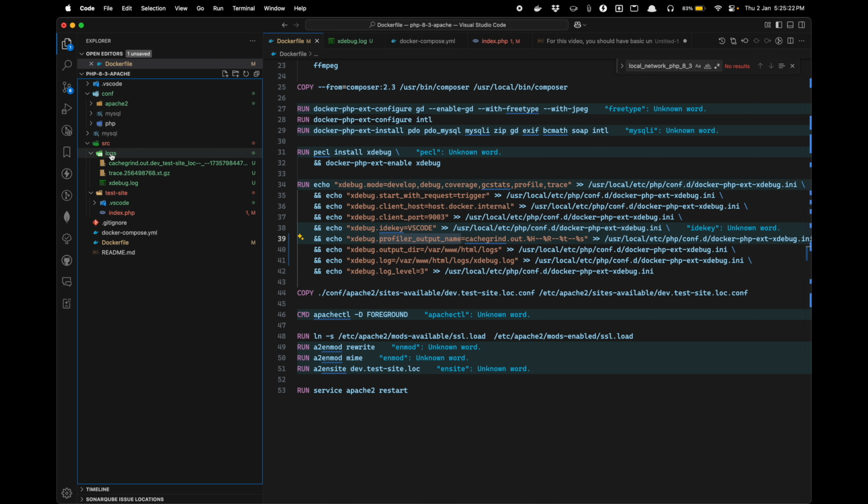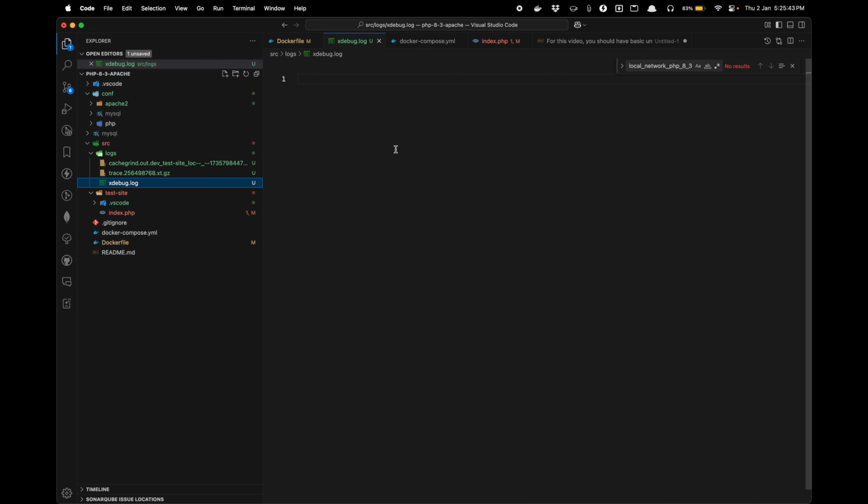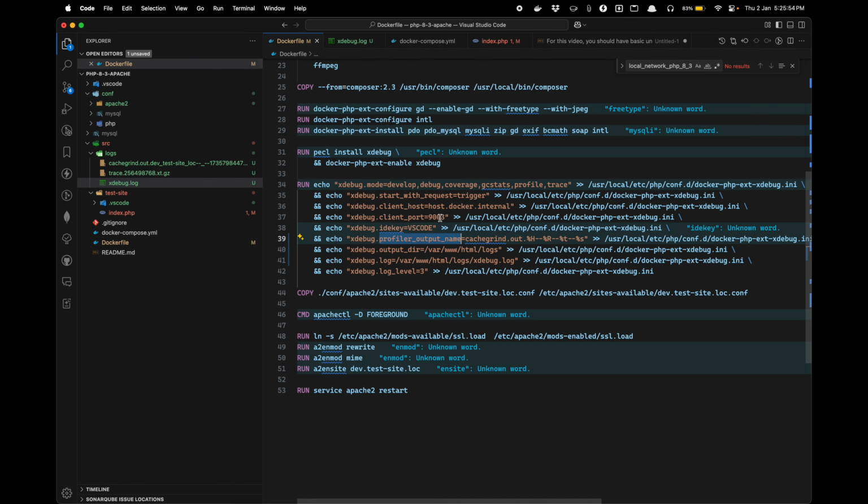Inside src you should also create the logs folder, and there your profiler files will be stored. And also if you want to enable the logging for XDebug itself, then you should also create an xdebug.log file inside the same folder, and then XDebug will log all the errors, warnings and notices related to XDebug here only. So this is how we have set up the profiler with different options to have the profiler data.